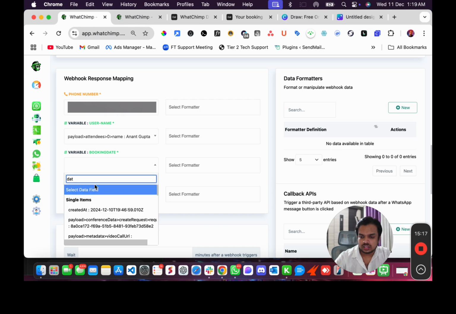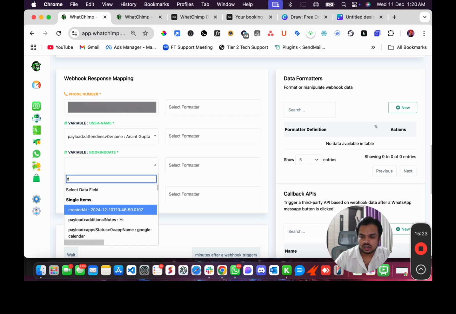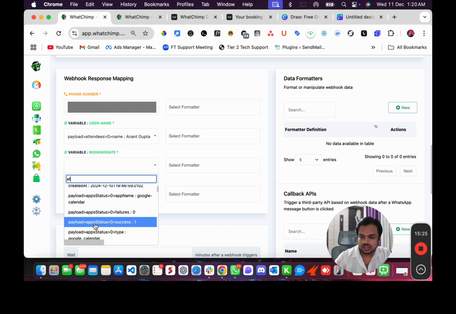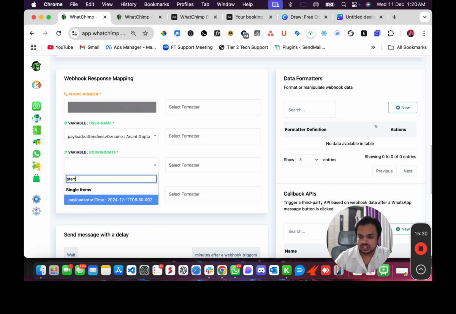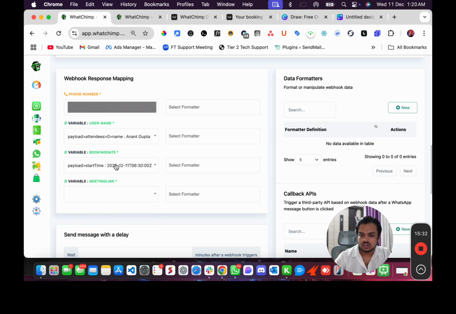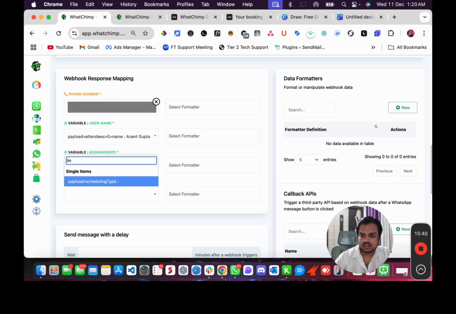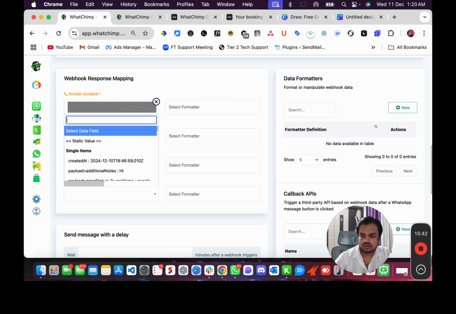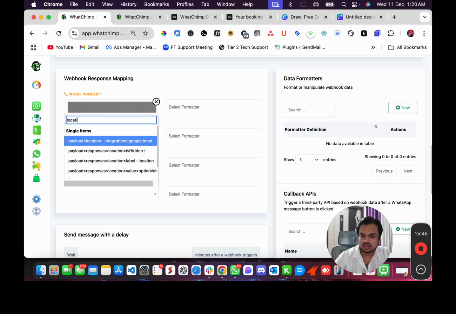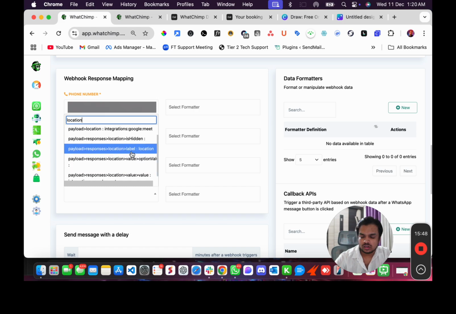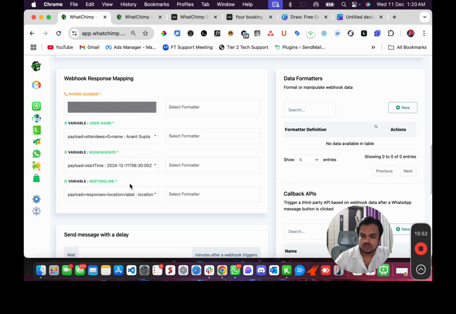You can see this is... let me find out. Okay, I think it should be start at, yes, start time. So this is the booking date. This is where the meeting is going to start, and then the meeting link. So meeting link I need to find over here. I think it's the location. Yep. So this is the location, right?